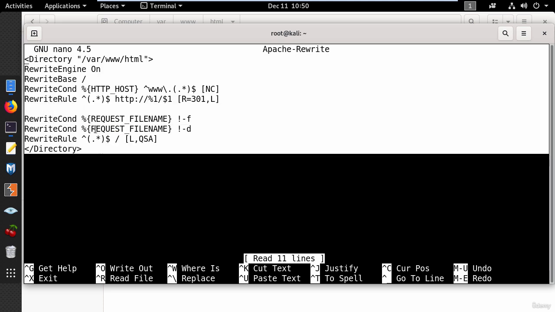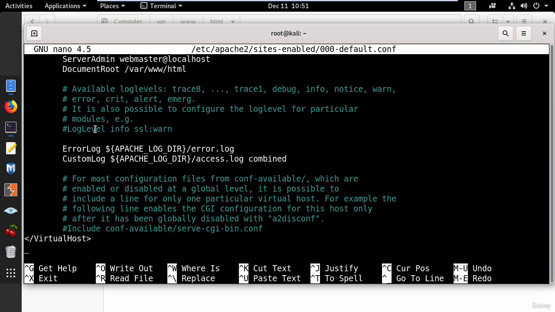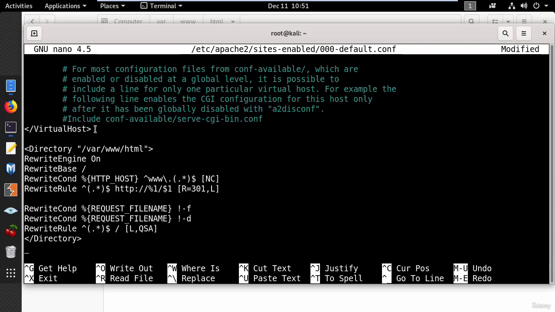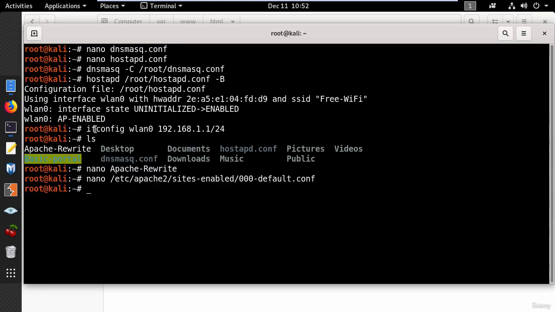So you need to copy this and type nano /etc/apache2/sites-enabled/000-default.conf, and under VirtualHost paste the code, and don't forget to save the file. Once done with that, start the web server using service apache2 start.